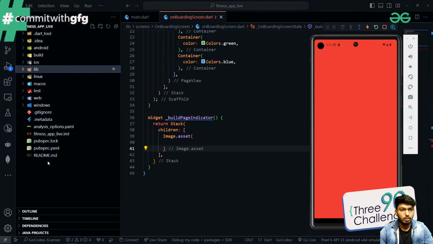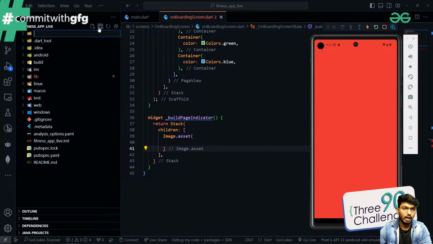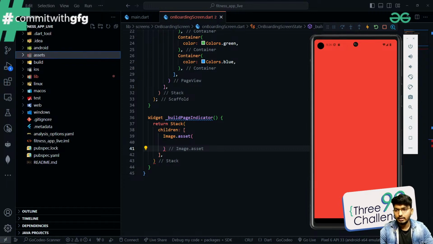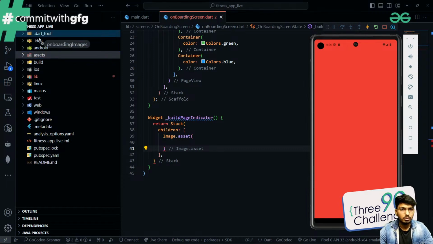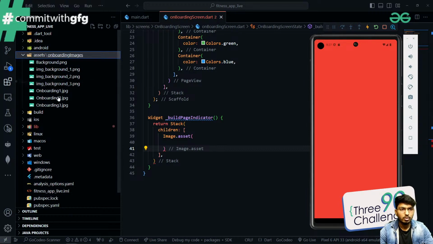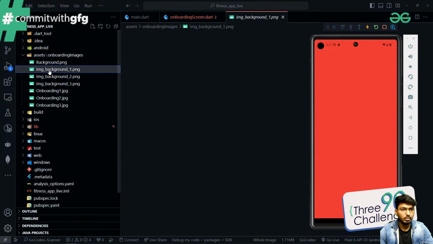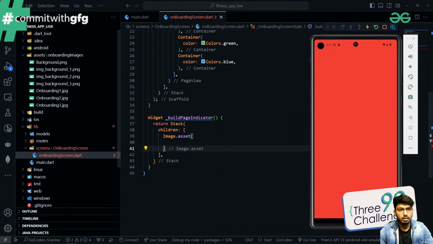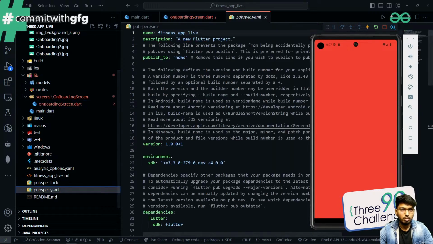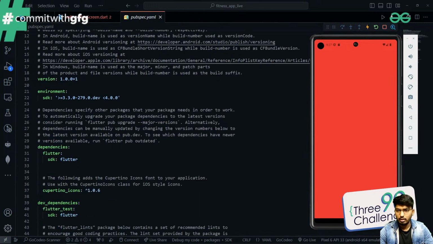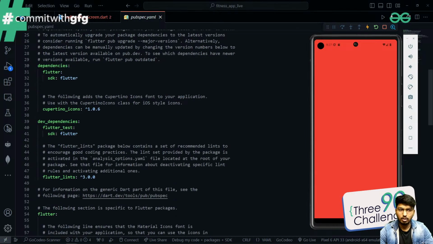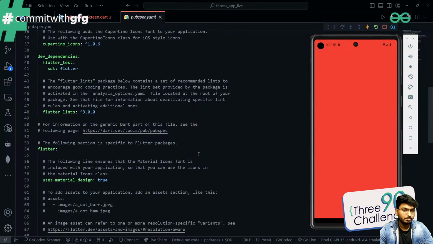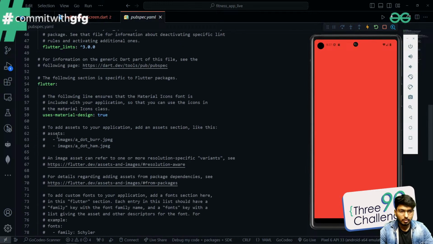So what I'll do here is I'll create a folder and I'll name the folder asset. Inside this asset, I'm going to import these screens. You can see inside the asset we have onboarding images, background 1, background 2, background 3, like that. So we have all these images, and now what we are going to do is go to the pubspec.yaml. Inside this pubspec.yaml, we need to make sure that these images are there, so our Flutter app can basically read our images.